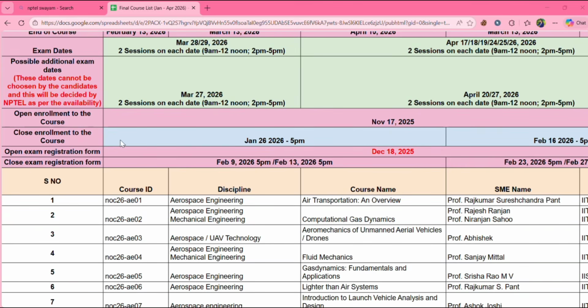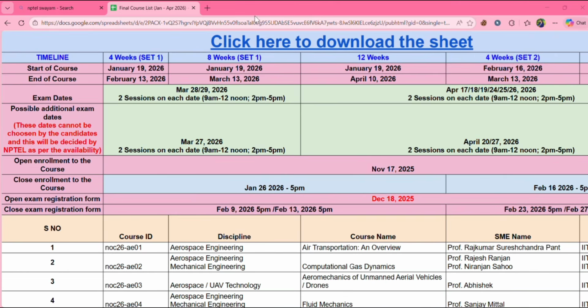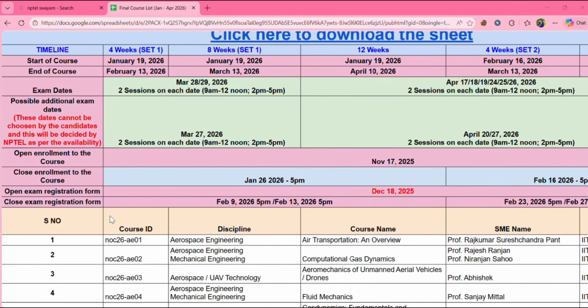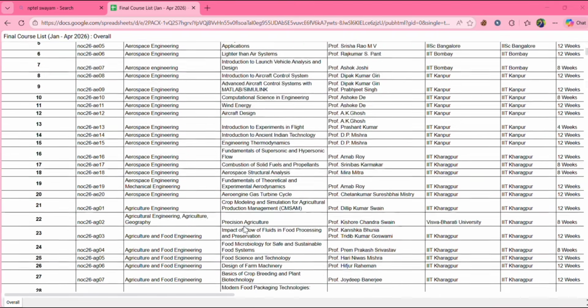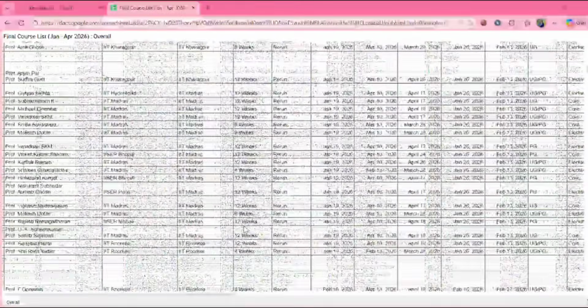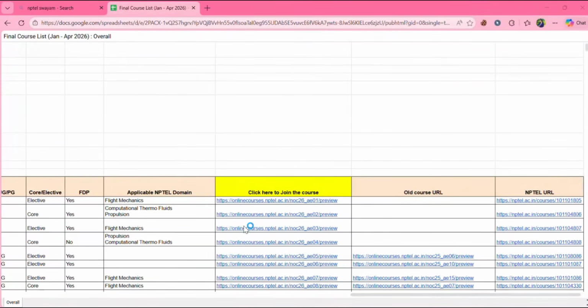So the close of enrollment to the course: you need to register in any course before Jan 26 or on Jan 26 before 5 p.m. So this is the deadline to enroll in any course. So see, if you are registering for the Jan 2026 course, don't care about these dates because these are previous semester dates. So don't consider this. Just consider this. Okay. So the exam registration form will be closed on Feb 9, before 5 p.m. So here you can find the courses. You can register in any course. Just scroll like this and you can click here to join the course.